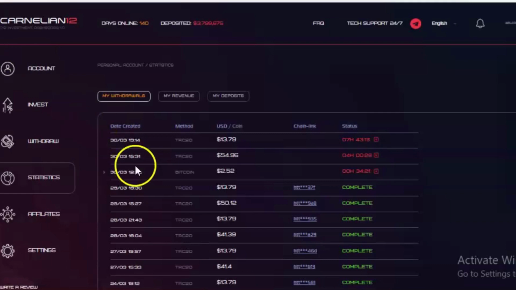So right now, these particular transactions have already been initiated, but subsequently when I want to initiate another withdrawal, I will show that to you. But just take it that these ones have already been initiated. These three are currently pending. That is, they are about to be honored by Carnelian12. As you can see here, in 34 minutes, this will be honored.